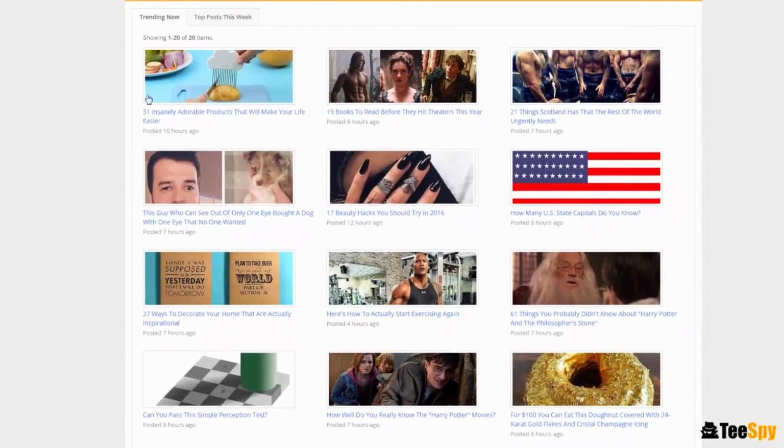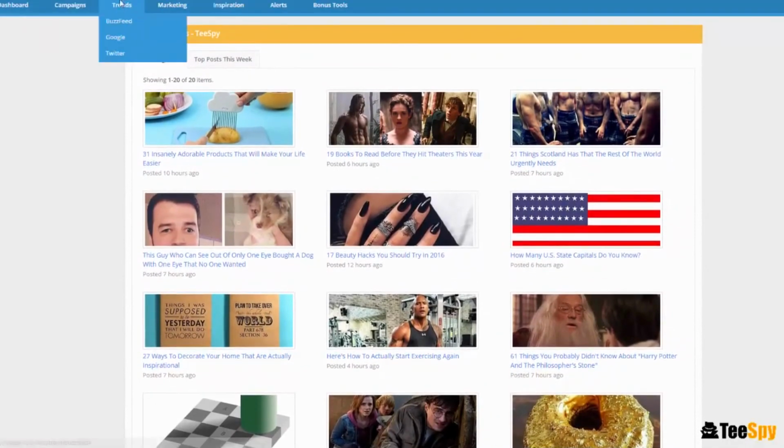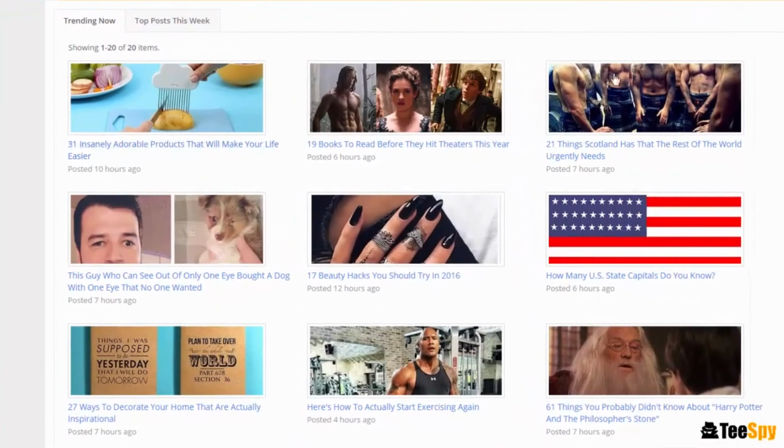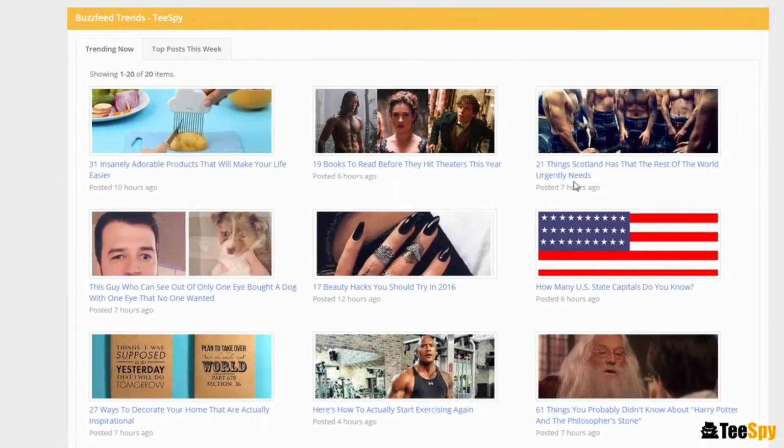It's pretty self-explanatory. When you select the item here from the menu, you can then see what is trending now, for example on BuzzFeed, and you can see when it was posted.